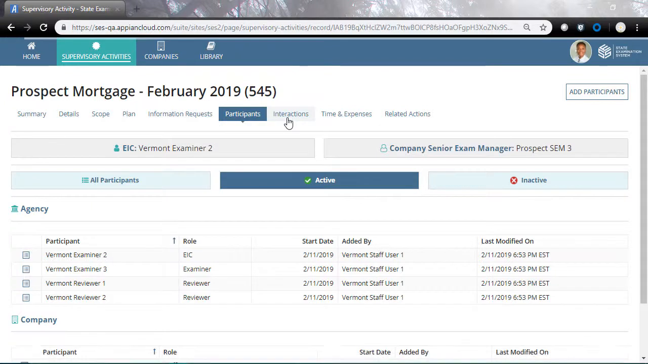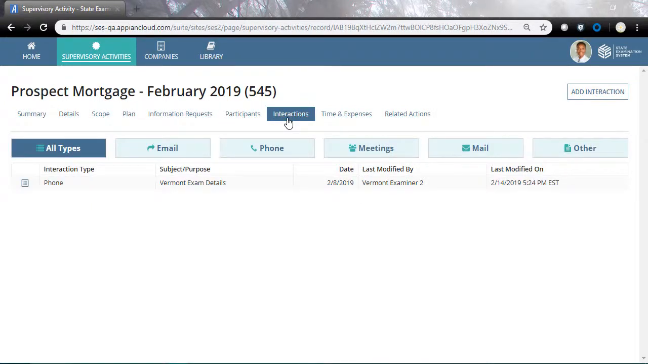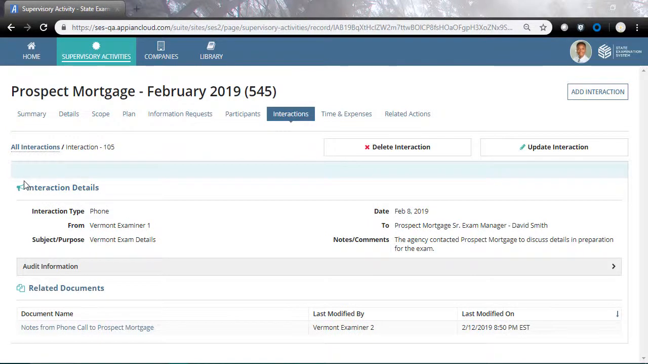The Interactions page is meant to serve as a place where you can capture internal commentary between you, the agency, and the company, such as phone calls, meetings, and emails specific to the exam. For instance, this morning I captured an interaction. It was a phone call in which the agency contacted Prospect Mortgage to discuss details of the exam.